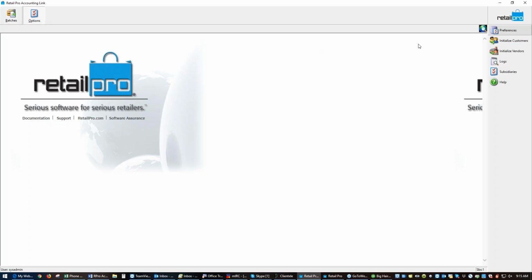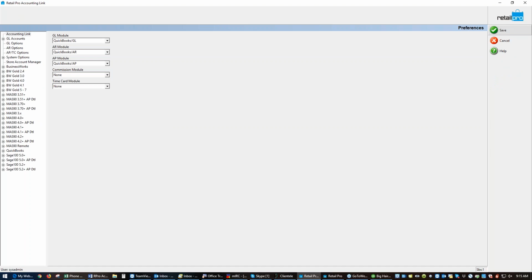Under options, under preferences, we tell it what accounting software we are going to be talking to with our Account Link. Account Link can speak with QuickBooks, with BusinessWorks, with Mas 90, or with Sage 100. So I've got mine set up to communicate with QuickBooks.